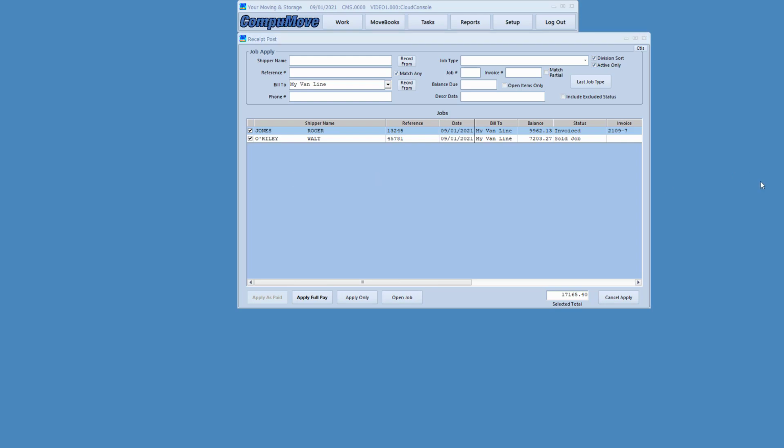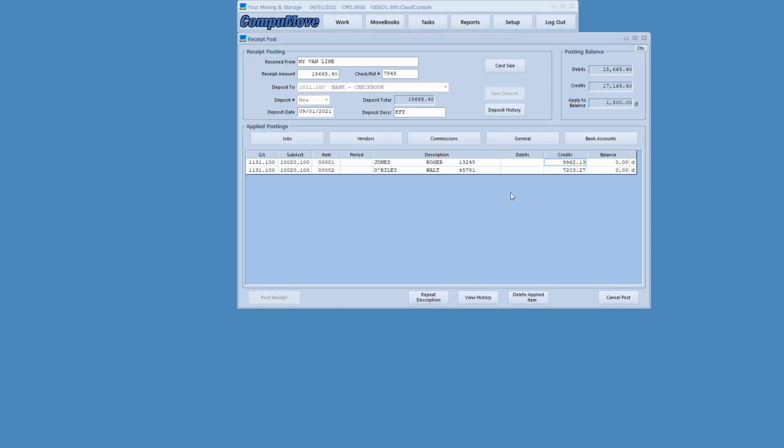And I'm going to do the same thing for the Roger Jones job. So I've got two jobs selected, which total up to $17,165. So let's go ahead and apply full pay on those. So now you can see that we've got an imbalance. They didn't actually give us that much money. They gave us a lesser amount, and in fact, they gave us exactly $1,500 less. I arranged that just to make this example easier to follow.